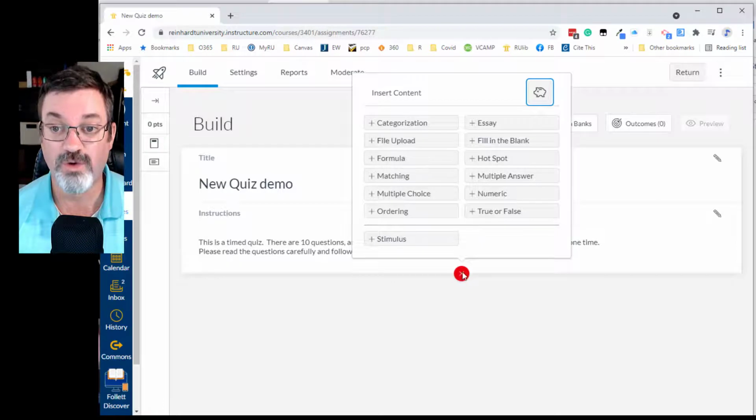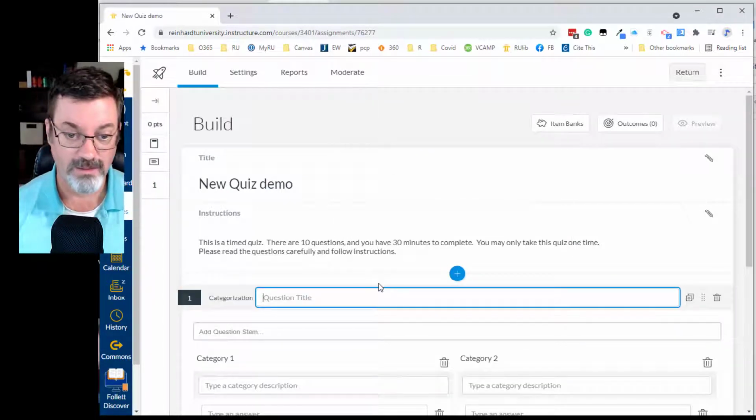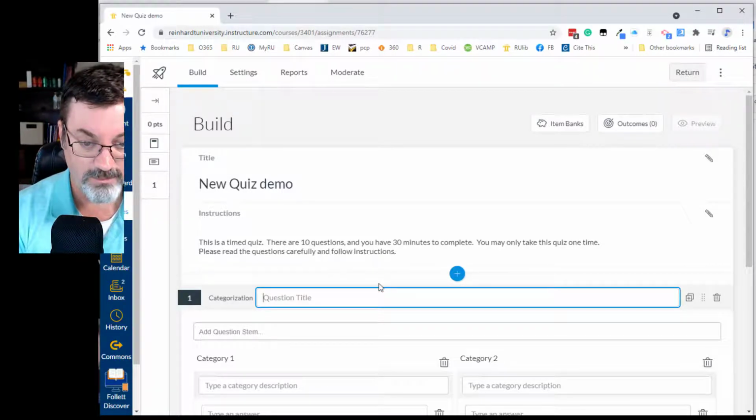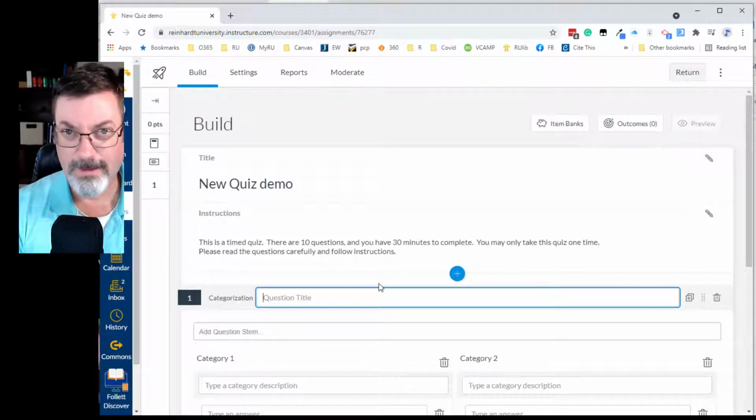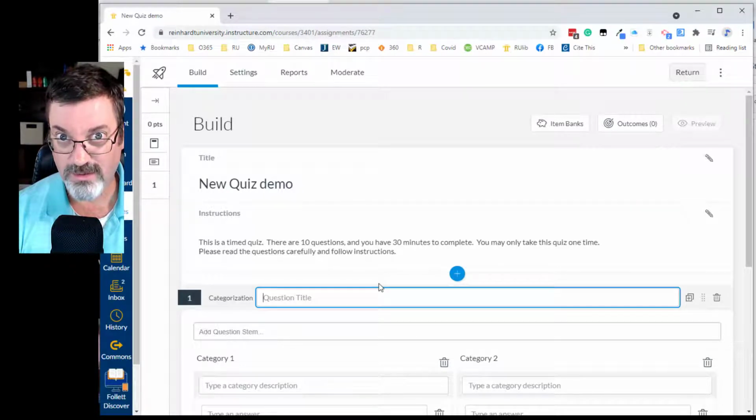And I can choose from these 12 types. So let's just go through them. Probably won't go through all of them, but I'll go through a lot of them. So, categorization. This is a great question title. This is so you can identify it. Don't give away any answers in the question title.